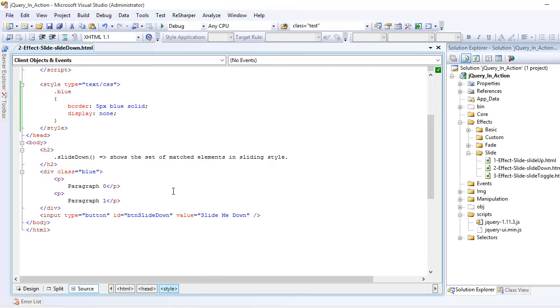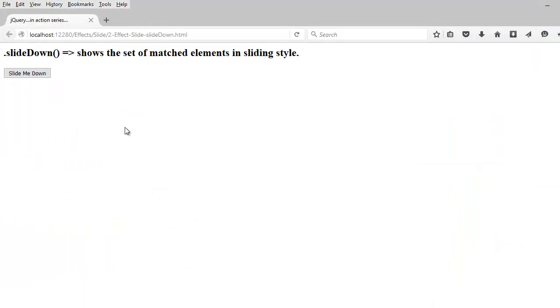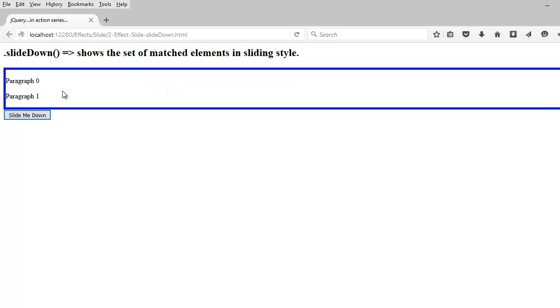Now I want to display that element on the UI. When I click on slide me down, that element should show up in a sliding style with a smooth transition. That is done using the slideDown function. So let's see how that is done in jQuery.